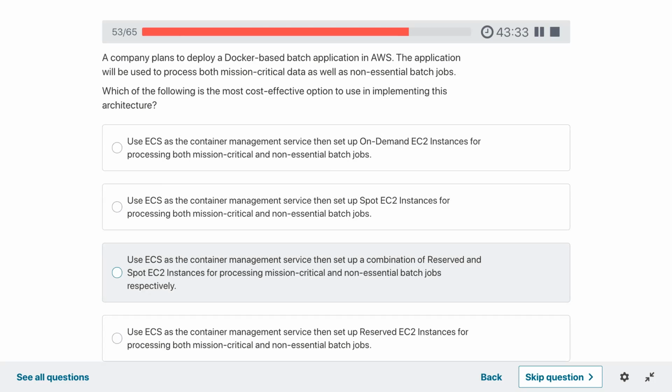So this will be the one, because for non-essential jobs, if they are interrupted by spot instances, it would save cost. And for mission critical, if you have reserved instances, it would again save cost and it will be reliable as well.